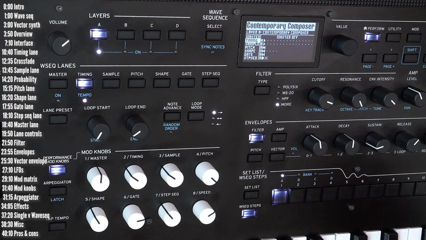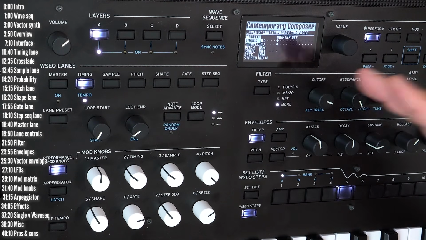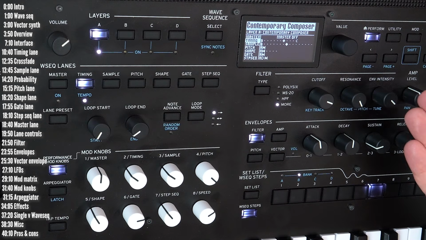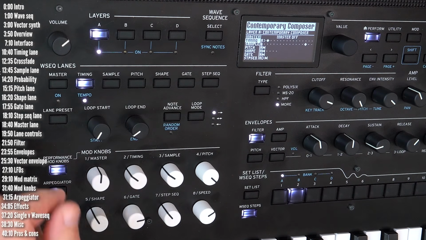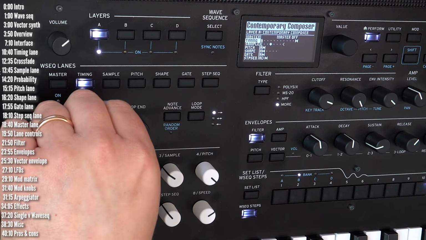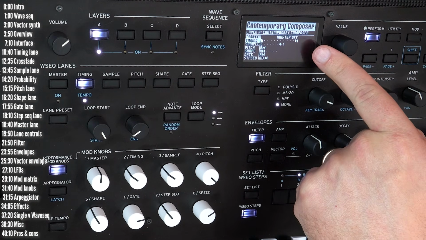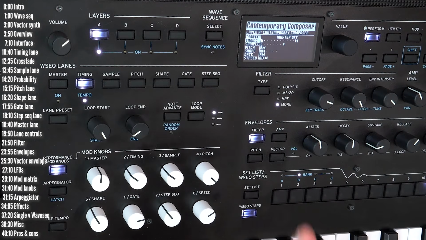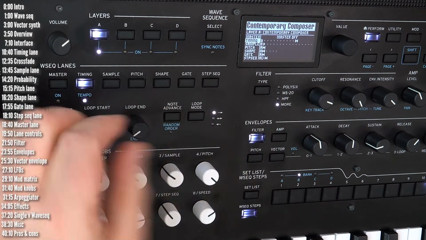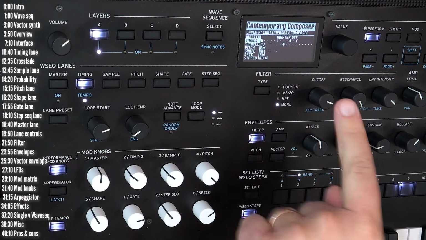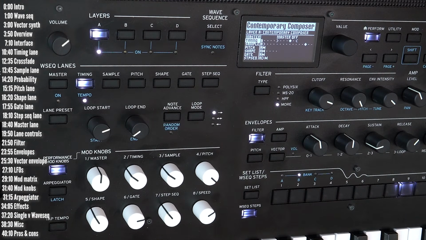Take, for example, this preset. It has multiple samples in the sample lane, but the timing of each step is different, and this is the result we get. So for example, if I was to set the loop end all the way here, we are now just stuck on this step in the timing lane. Note, now the timing has become regular. If I expand the loop range within the timing lane a little bit more, you see that we're back to steps with irregular timing.